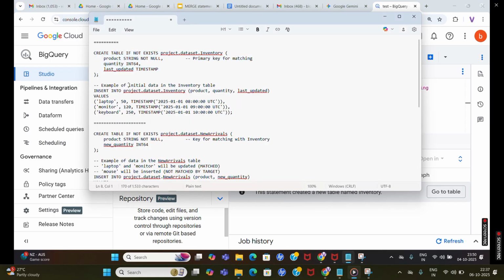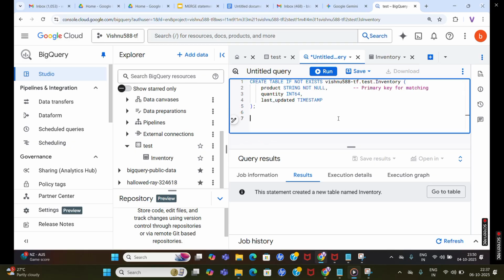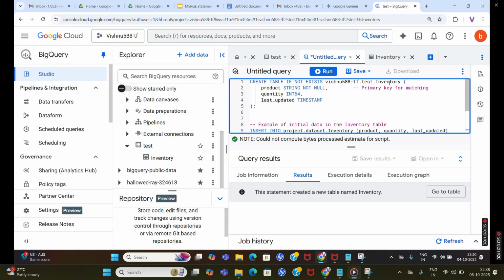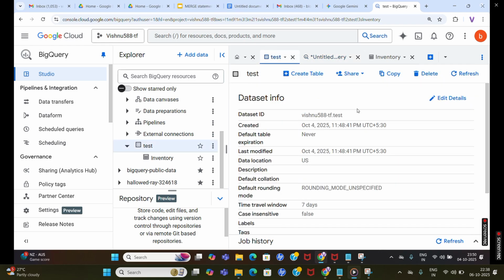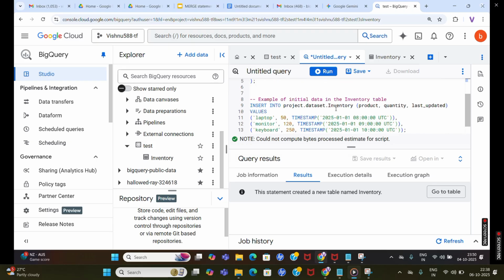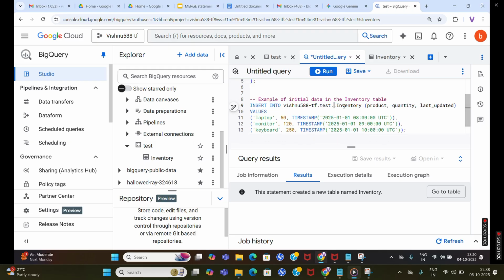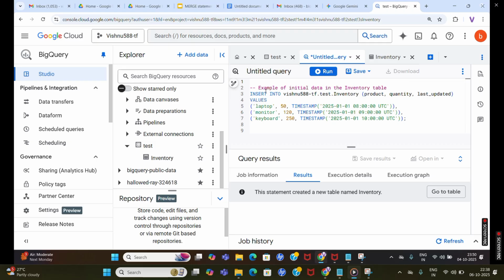Next, we are going to insert a few records into the inventory table. So I'm going to delete this. This is the inventory. Now I'm copying the project ID and the data set. I can copy from here also. This is easy, right? So just copy. I'm going to replace the project and the data set. Then I'm going to delete this, friends, because I already created the table, right?